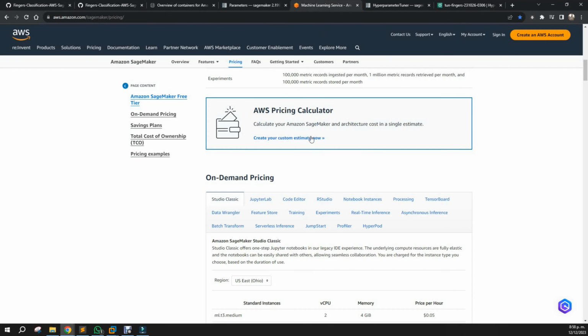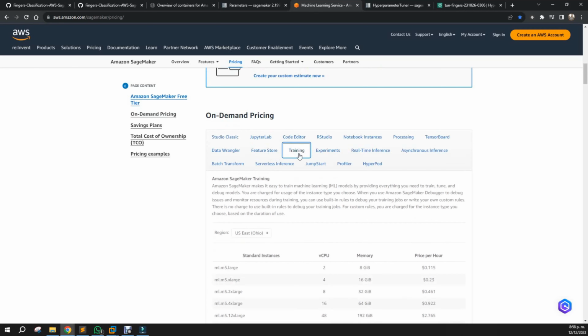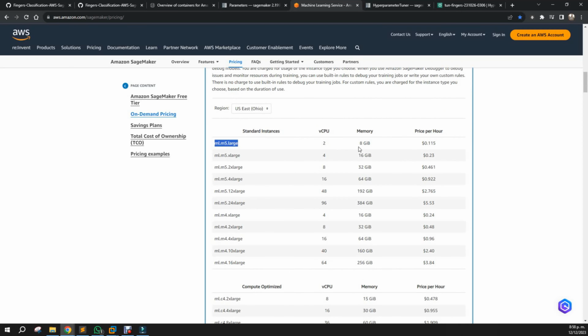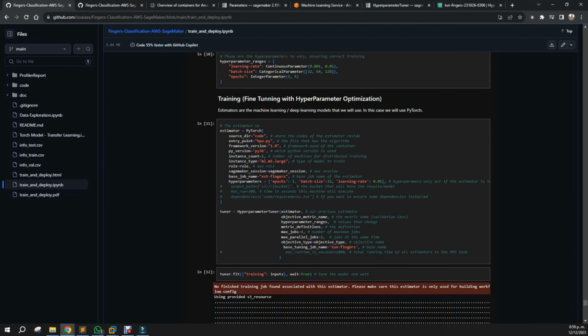For machine pricing, you can go here and look over the training, and you can see the ml.m5.large machine is one of the standard instances, uses 8 GB of memory and costs 0.115 per hour. And if you're using less, it will cost a fraction of the hour. So you only pay for what you are using. That's why sometimes SageMaker is a little bit inexpensive.